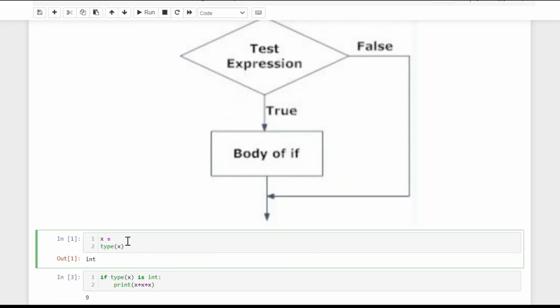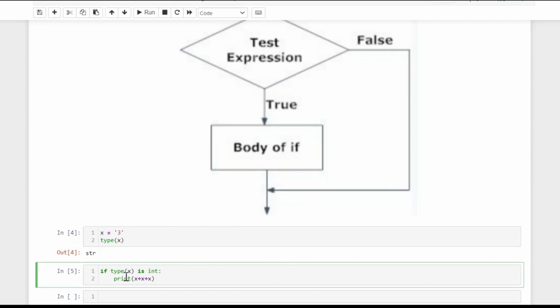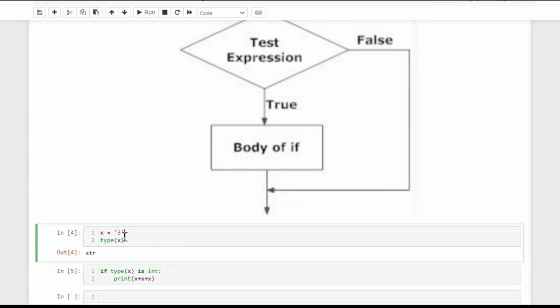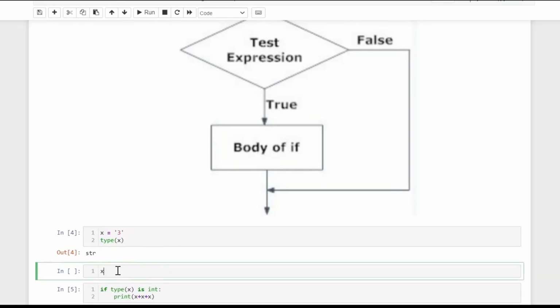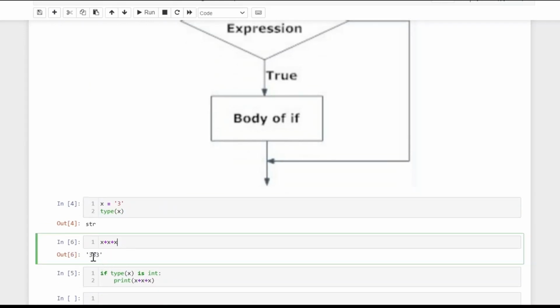For example, string addition can be possible, but sometimes addition of strings can give you weird answers. For example, x is equal to 3, and I'm not able to get any kind of answer because the type of this x is integer. But if I directly do the addition three times, for example x plus x plus x, that will give me 333, which is not even correct. So this is where we can restrict something.